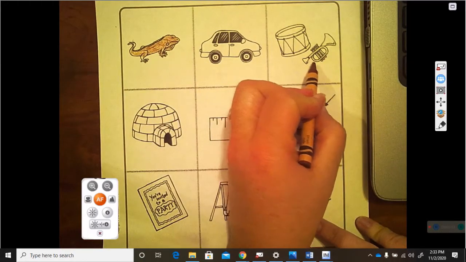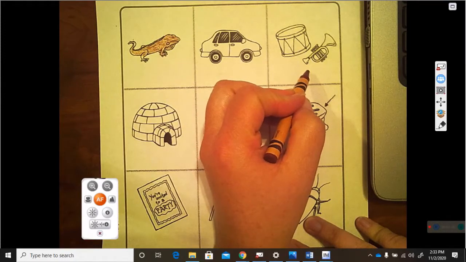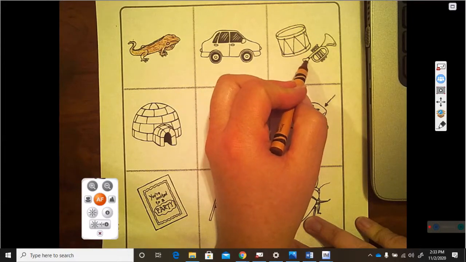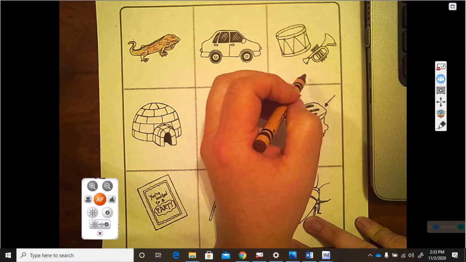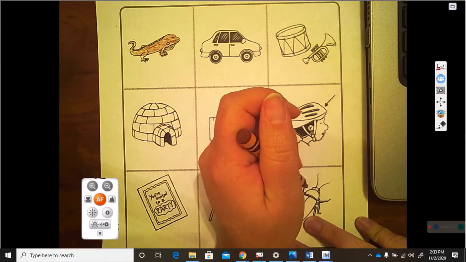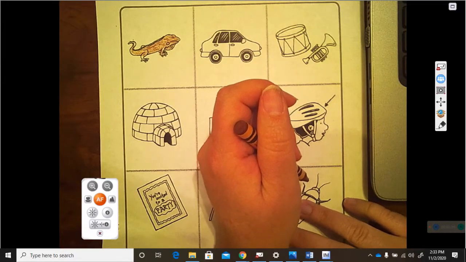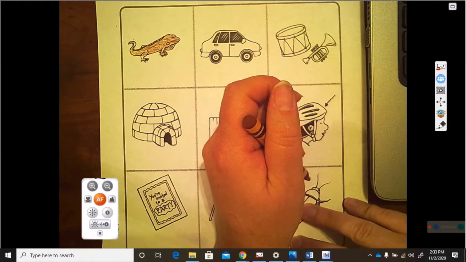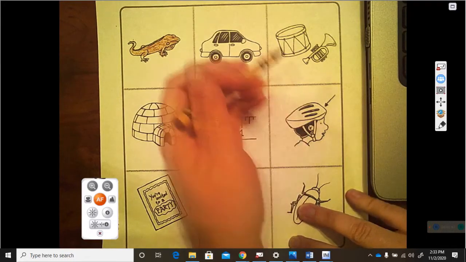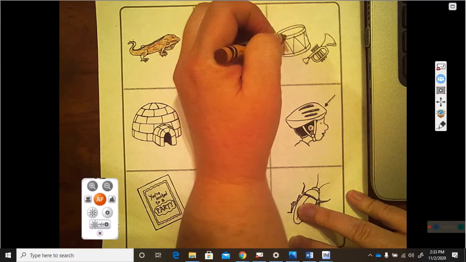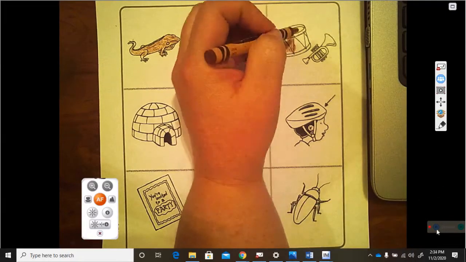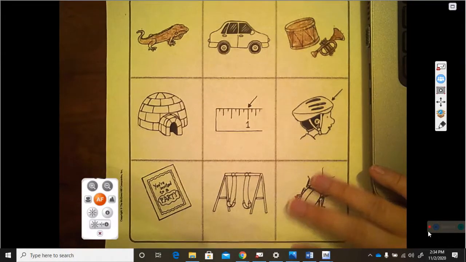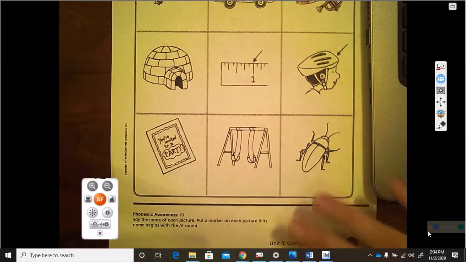Look at these. These are instruments. Now, yes, we have a drum and we have a trumpet, but we don't call them that in this picture. They're instruments that we play in band. Instruments. Do instruments begin with an I sound? Yes, they do. So go ahead and color in these. You can pause the video while you get those colored in, and then you can resume it and we will go to the next line.